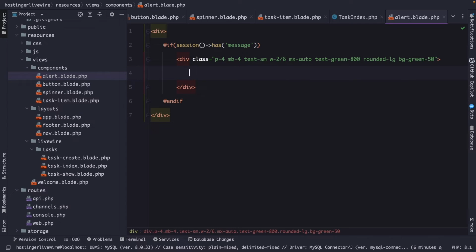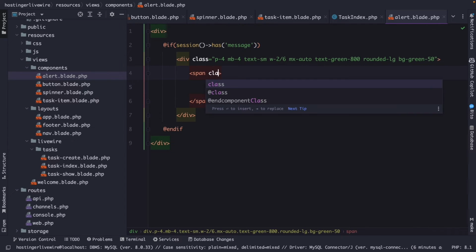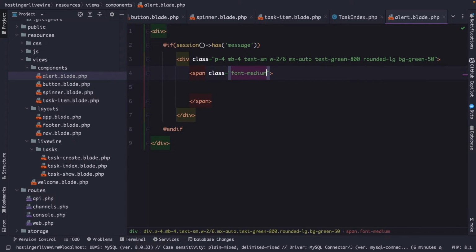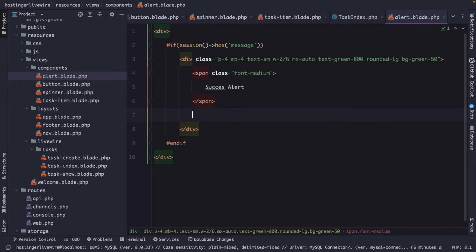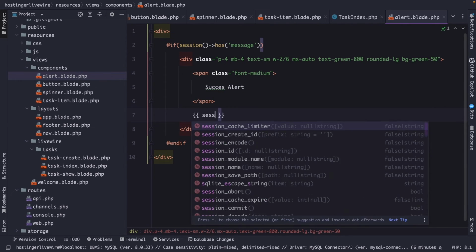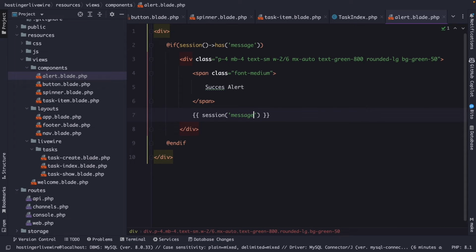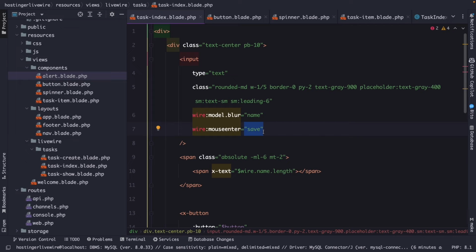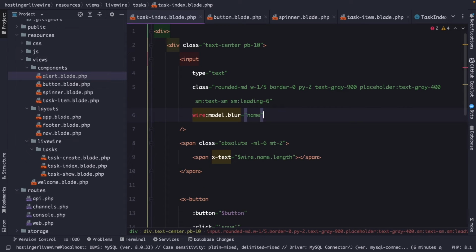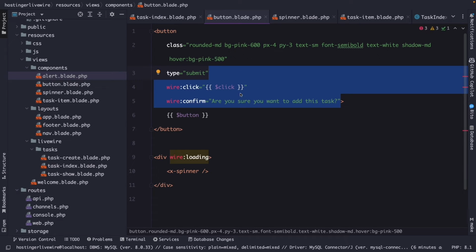Then inside our div, we're going to create a span where the class is font-medium. It's going to add a success alert. And then right below of it, it's going to print out the session message. All right. Now let's finally call our component real quick. Let's navigate to our task index. And well, let's actually delete the wire mouse enter. We need to navigate to our button real quick, otherwise we can't submit it.